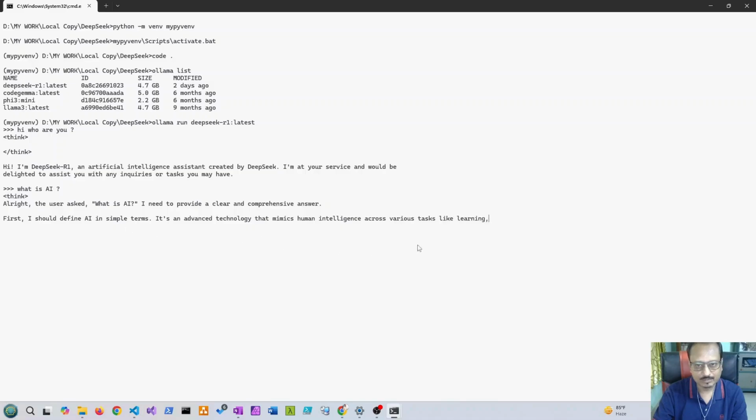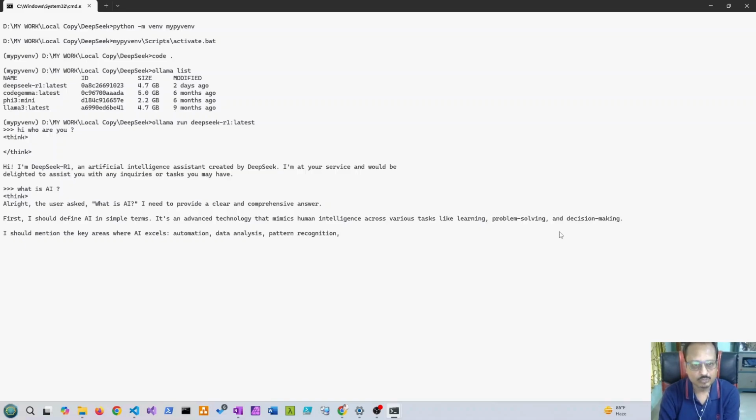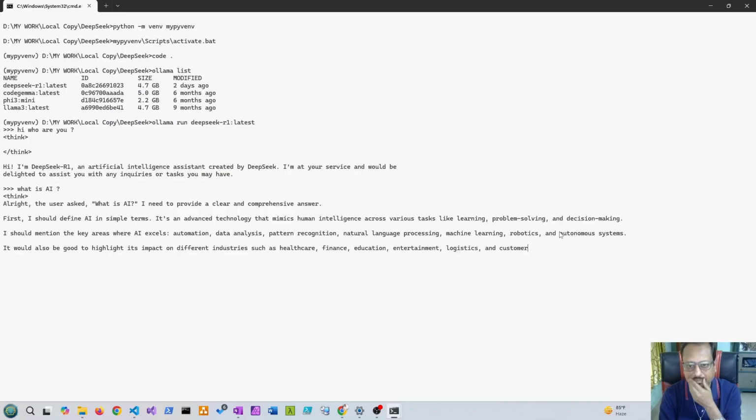So it will take some time, because as I told you, my laptop doesn't have any dedicated graphics card, so it will be slow. But if I could purchase a dedicated graphics card, then my system will be much faster in giving the response. But still, it is pretty fast running locally, and it is still thinking, but don't think that it is acting slow. It is actually very, very fast.